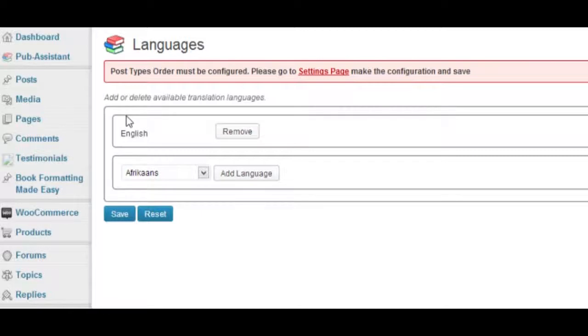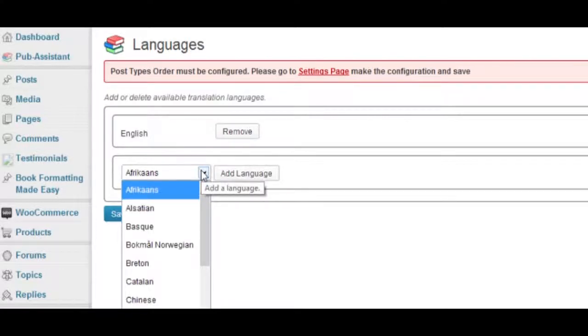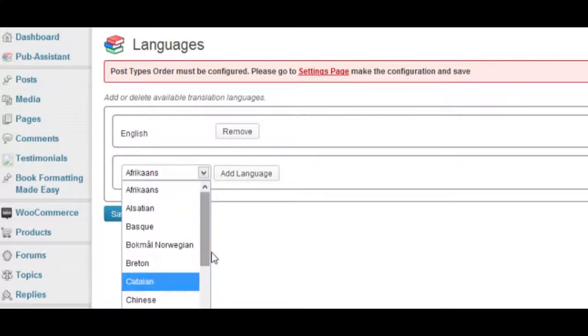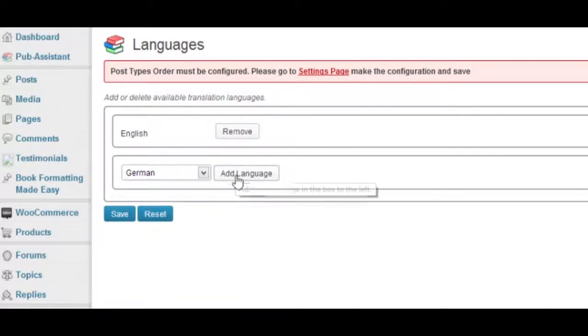This is where you put in which language you'll be working with. So if you're just doing in English, you'll leave it as is. If you're doing other languages, such as Dutch or German, you would click on here and then click Add Languages. We are currently going to just leave English, so we're moving on to the next one.